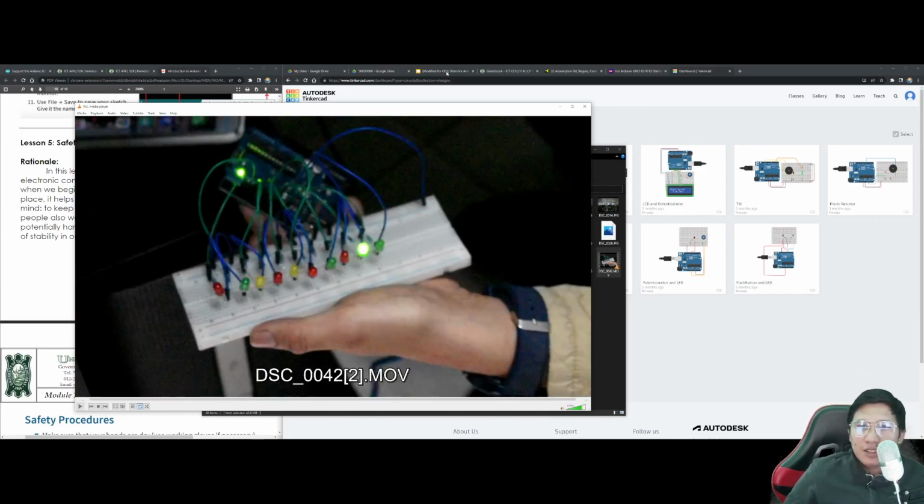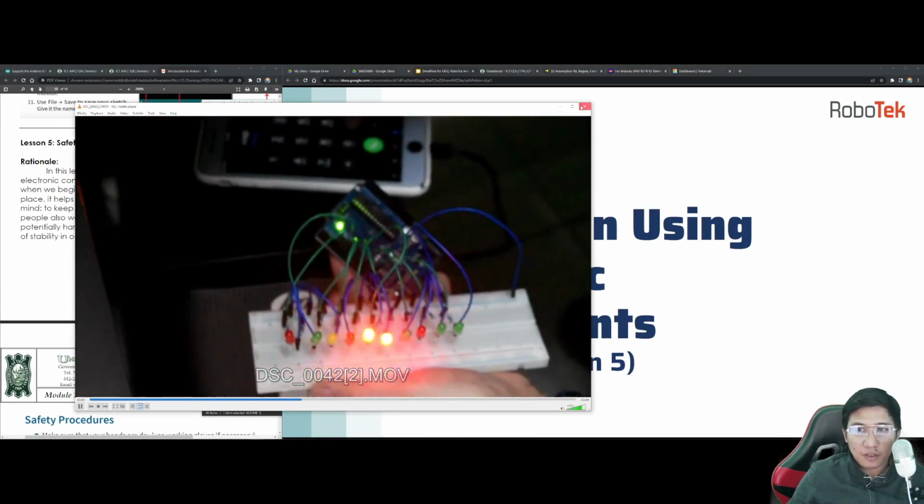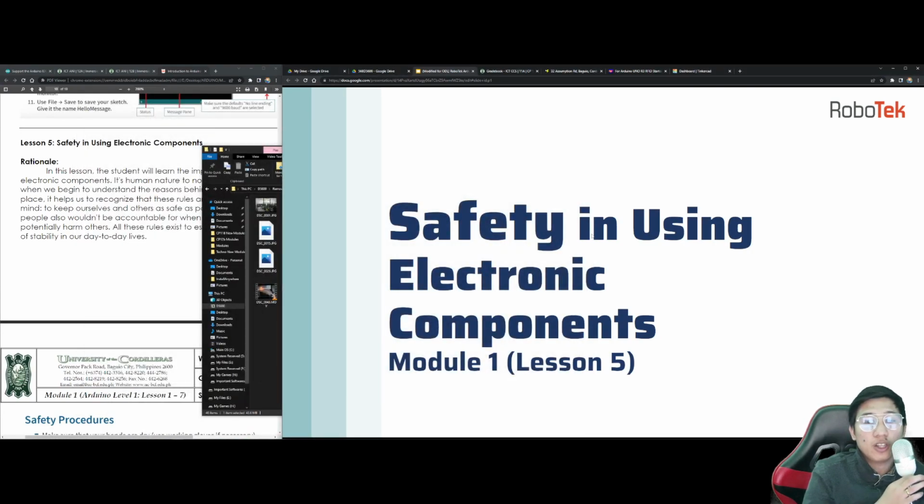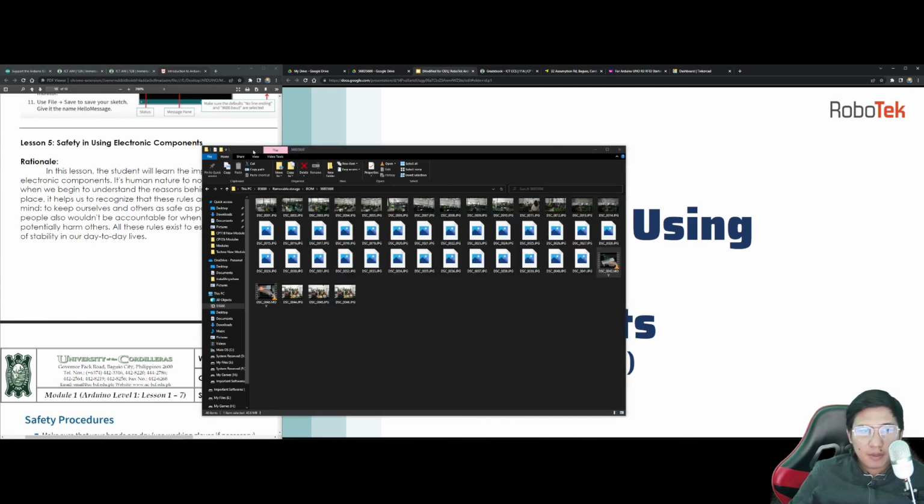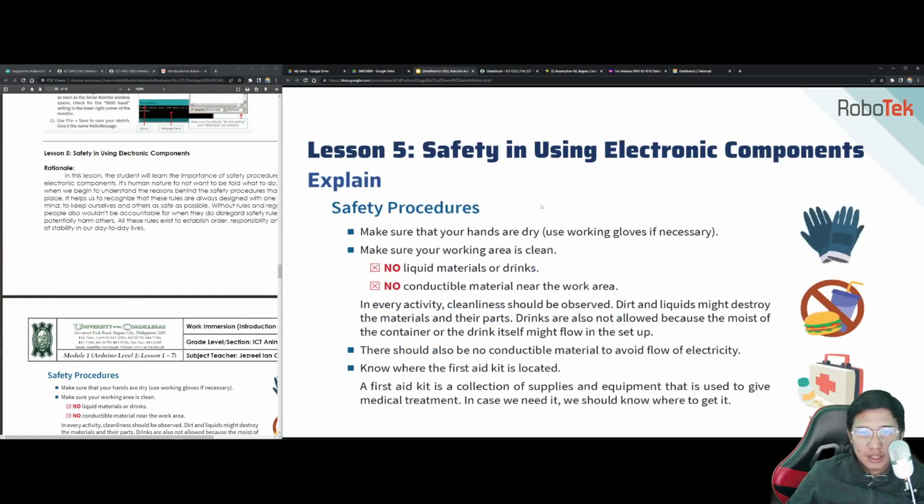Alright? So, let's continue our discussion here and let's talk about the safety precaution in using electronic components. We are actually, of course, handling some electronic components pa rin eh. So, we need to know the basics or the different safety measures that we need to have. Now, make sure that your hands are dry, of course. If it is necessary, try to use some working gloves. Pero based on my experience, I haven't tried that.